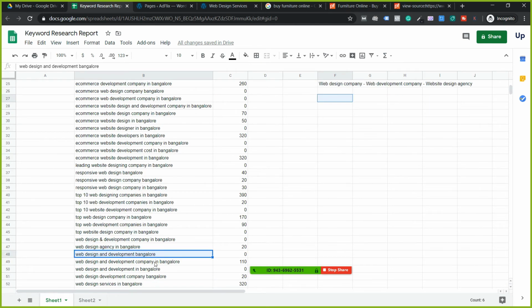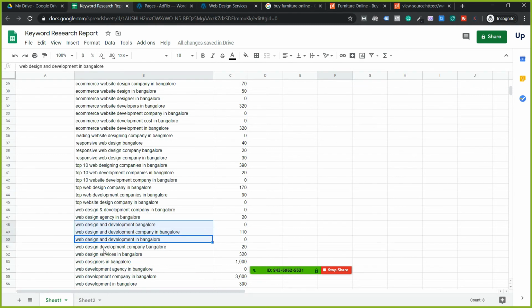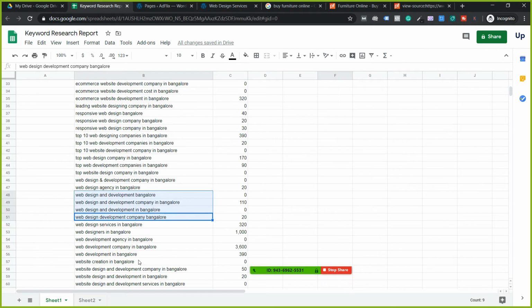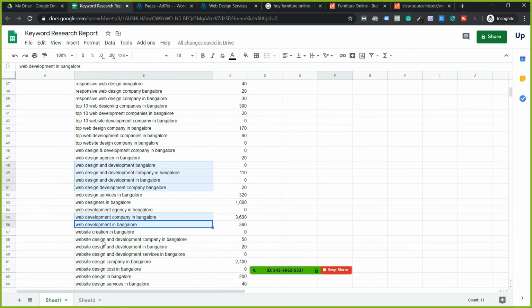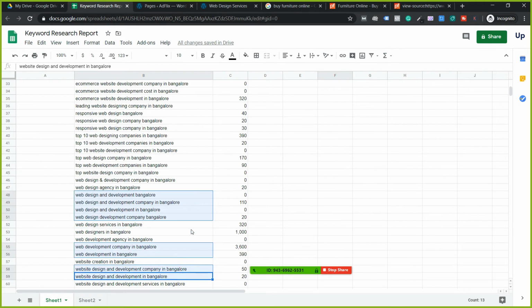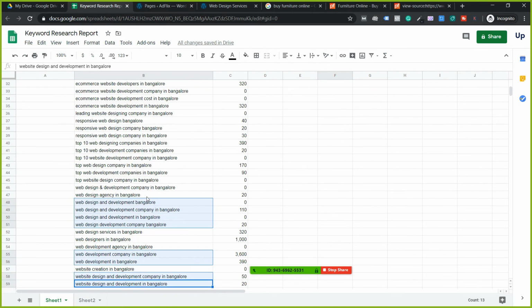Web design and development company in Bangalore, optimized. Web design and development in Bangalore, optimized. Web design development company, optimized. So web development company is optimized. Web development in Bangalore, optimized. Can you see how many keywords I've just optimized already? Website design and development company, optimized. Website design and development in Bangalore, optimized. Just keep on checking.